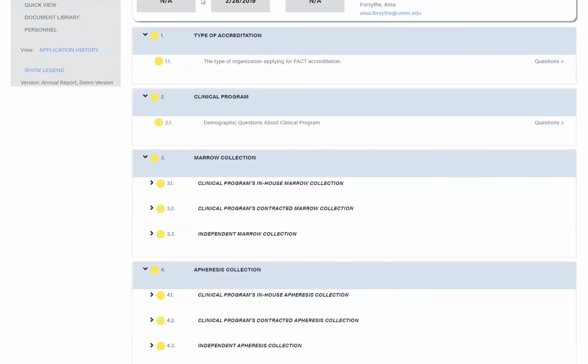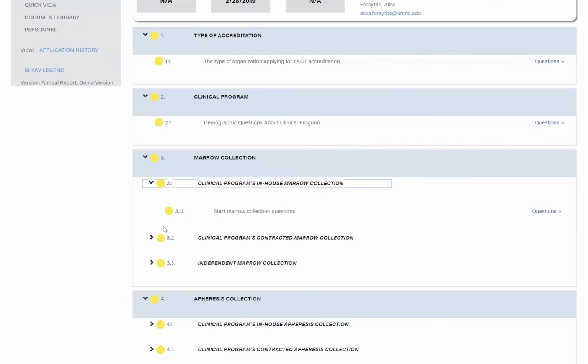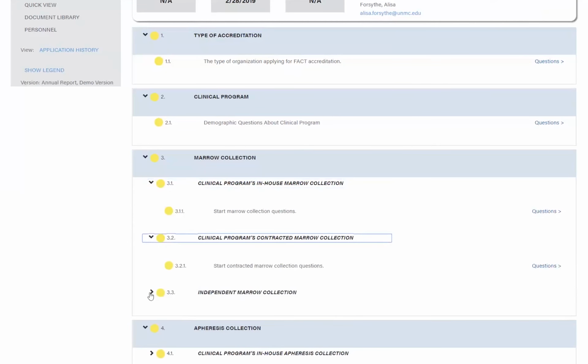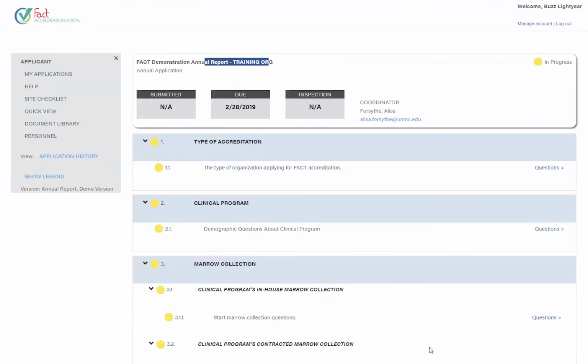If we scroll down here, we start to see the makeup of the annual application itself. These little arrows indicate an accordion style. This pointing down means that section has been expanded. If you look at section 3 here, you can see that they're pointing sideways. You just click on those to expand out and begin working on your annual application.